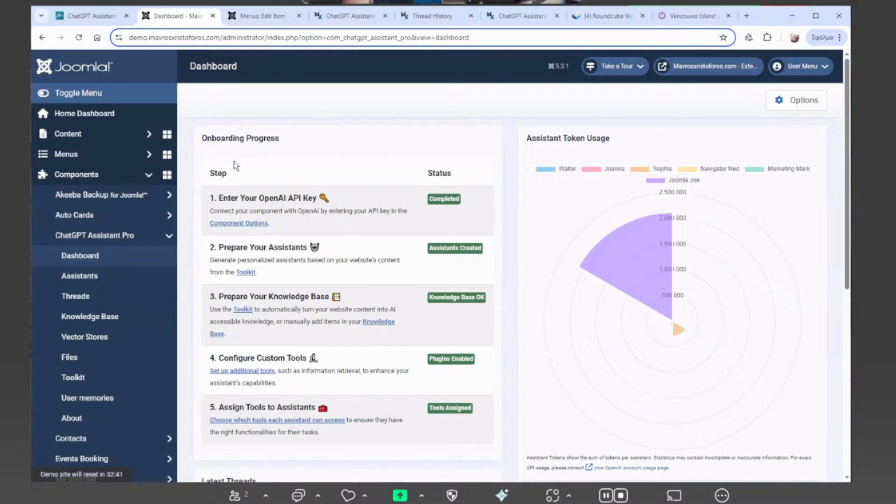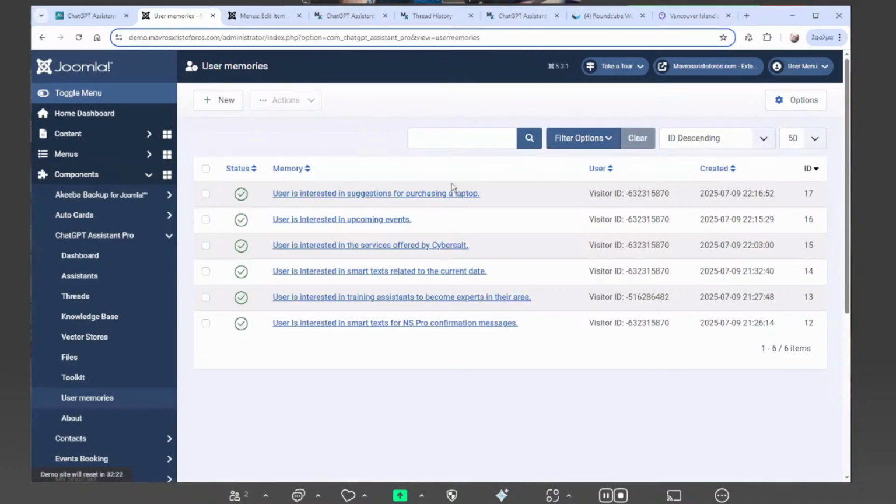Let me say at this point that ChatGPT Assistant Pro is also personalizing with every request it's made. So if you have a logged in user that's asking information or working with the assistant, it's creating persistent user memory, exactly like ChatGPT. So, user is interested in suggestions for purchasing a laptop. You can configure whether you want this only for logged in users or for visitors as well. Of course, the visitor may clear their cookies and lose the memories.